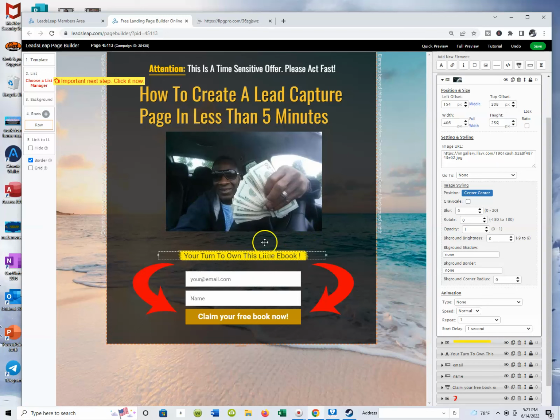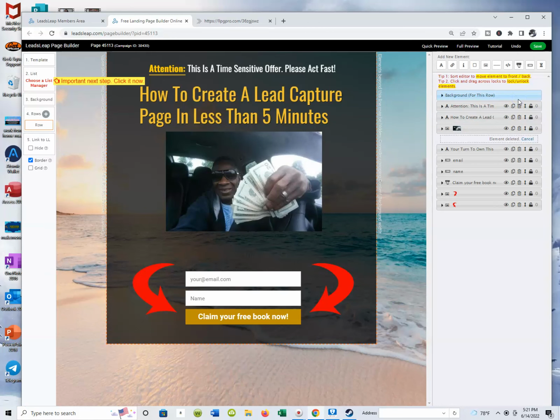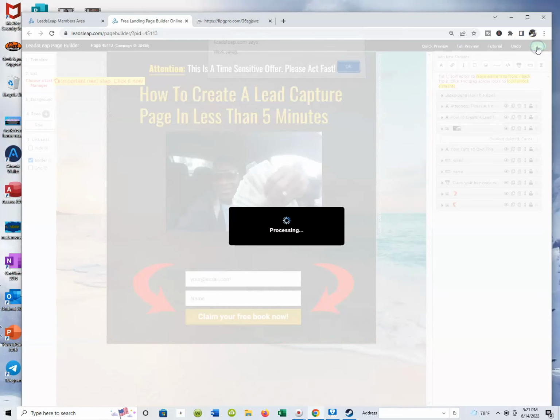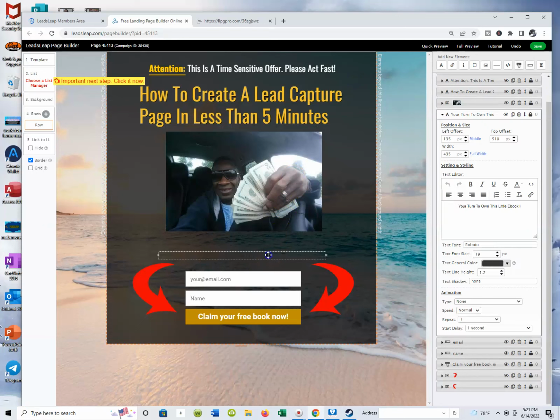Now, let's just say you want to get rid of something. Double click it. It'll highlight it over here. Come over here to the trash can. Boom, it's gone. Hit save. It's going to process very fast. It's going to let you know. And now, guys, you've done that.